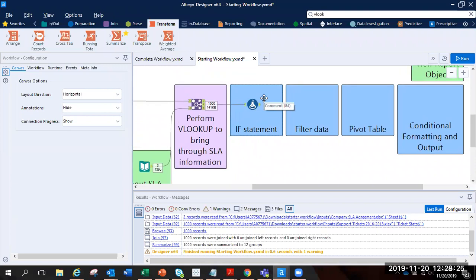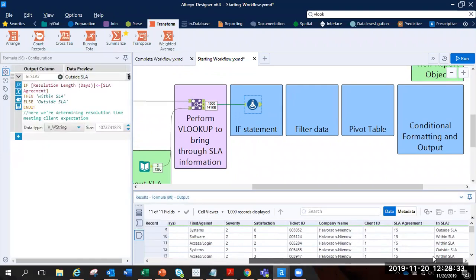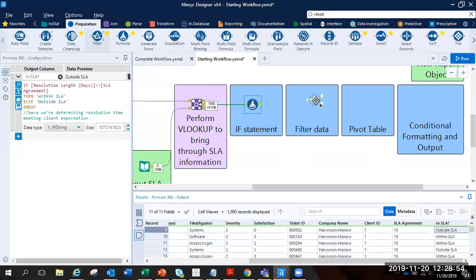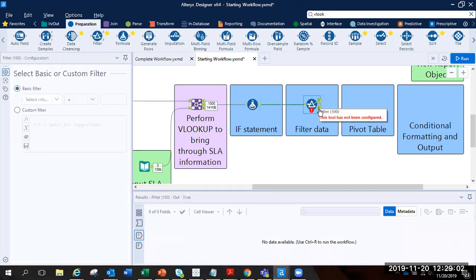So let's say in this example here, I want to filter and see how many clients had their tickets completed outside the agreed time. Because if it's within the agreed time, then that's great, that's something I don't have to worry about. But outside the agreed time, that's definitely something I have to worry about. So what we're going to do here is filter the data. Here you've got the filter tool, and you've got two outputs, true and false.